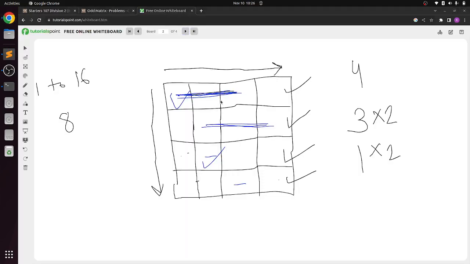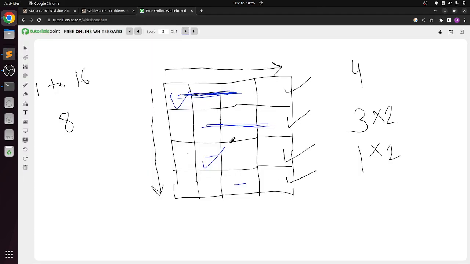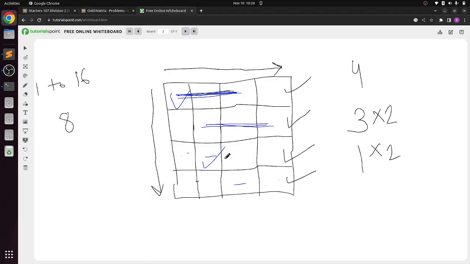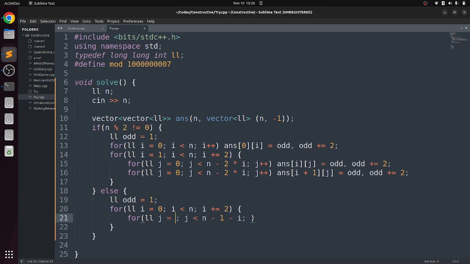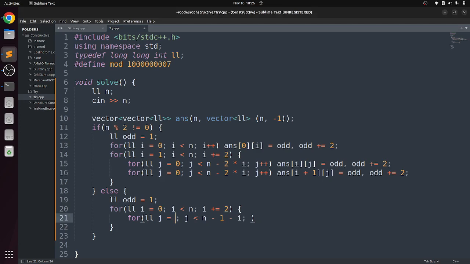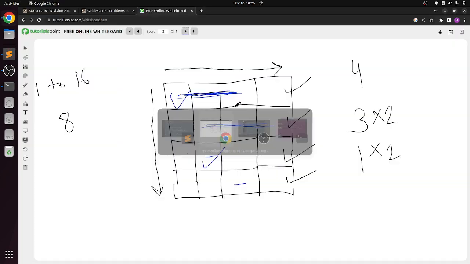Okay, so in the first row I need to fill 3 elements. So how can I make sure that I am filling 3 elements? I can say I have to go from 0 to N minus 1 minus I, and it's not from 0, it's actually from I by 2. So it's from I by 2 to N minus 1 minus I. In the first one it will fill, okay, it's N minus 1 minus I, minus 2, and see, it's a basic pattern filling.